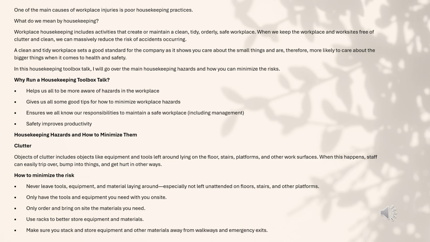Clutter. Objects of clutter include objects like equipment and tools left around lying on the floor, stairs, platforms, and other work surfaces. When this happens, staff can easily trip over, bump into things, and get hurt in other ways. How to minimize the risk: never leave tools, equipment, and material laying around, especially not left unattended on floors, stairs, and other platforms. Only have the tools and equipment you need with you on site.